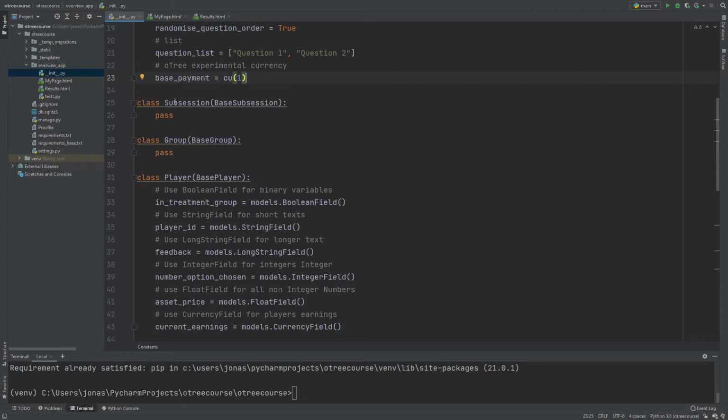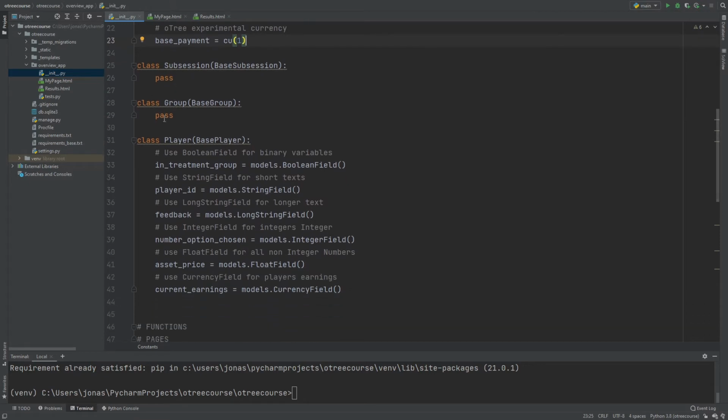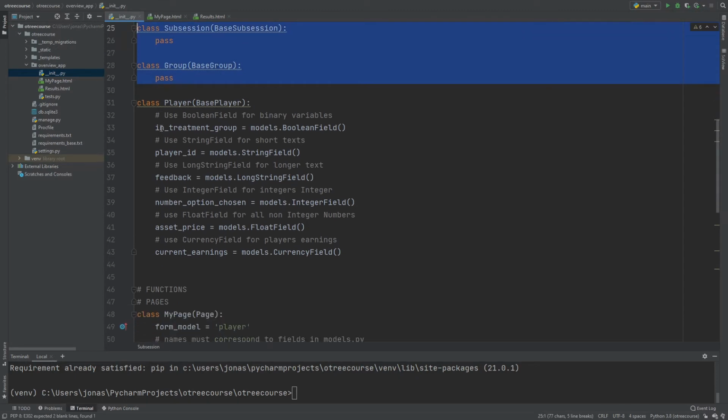And then, in addition to the constants, we have 3 more models. 2 of them we are going to ignore for now. So let's look at the player models in more detail. In the player models, we store information that is supposed to go into our database. So everything that we want to analyze later on, that we want to see when we download our results from our experiment after we've run it, needs to be stored in the database using these models fields.